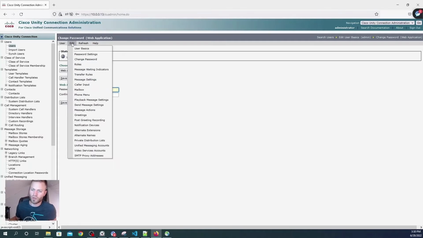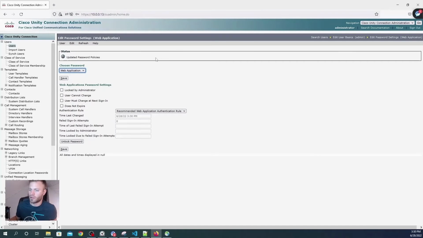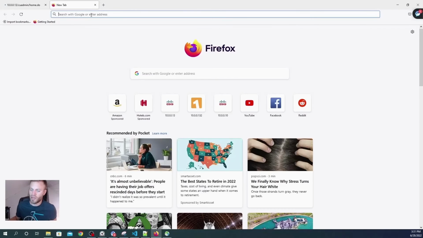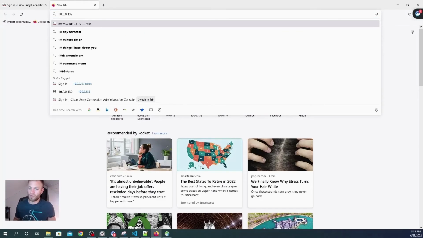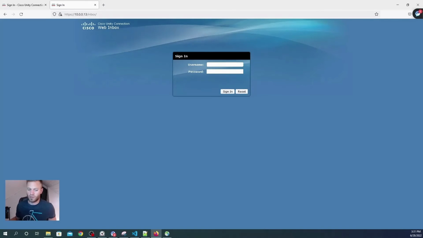And then I'm going to go into password settings and web application, and make sure that it's not set to change at next sign in, and that's not, so that's great. So now I can go over again to, well, I'll log out of here first, open a new tab, and go to the URL of Unity /inbox. And here I'll enter admin and the password I just created.